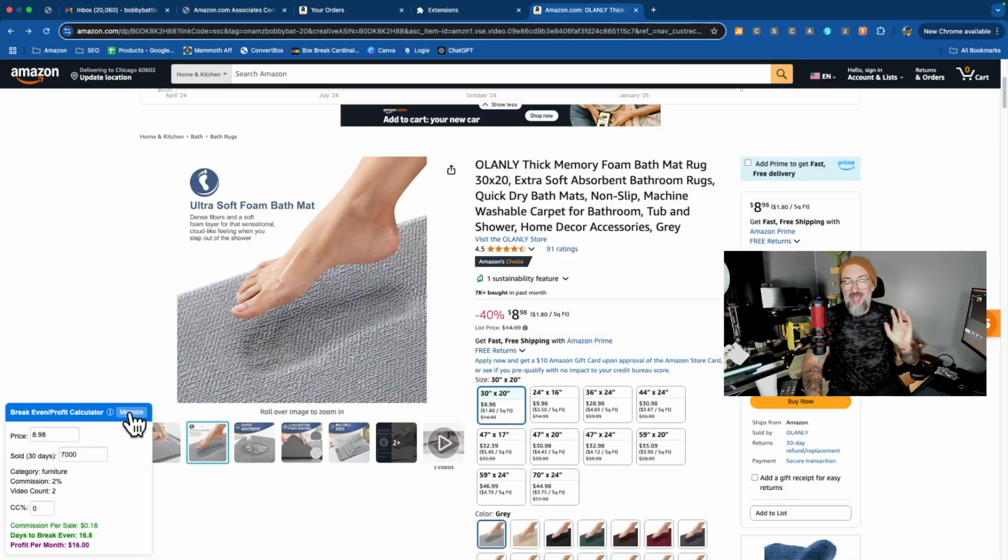So set your rates. After you do that, this is going to appear. It's automatically going to fetch the price. It's automatically going to fetch the number sold, right?